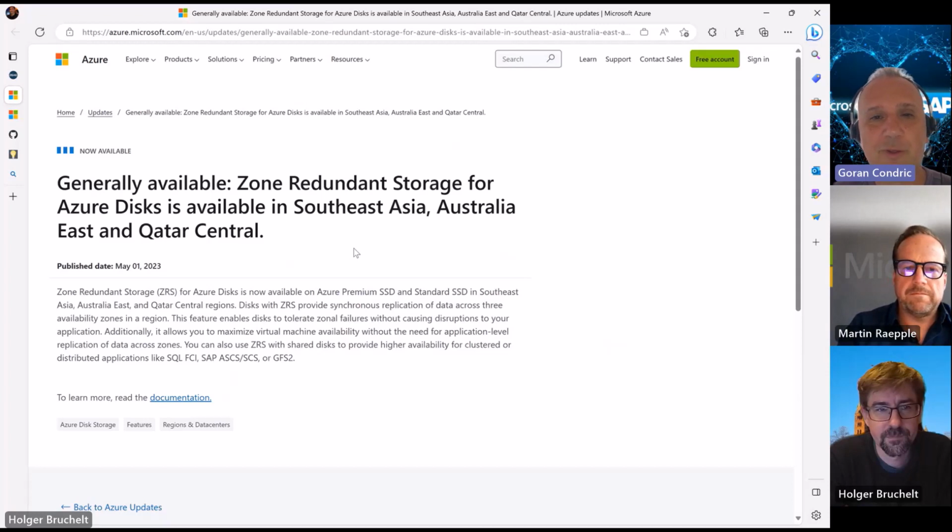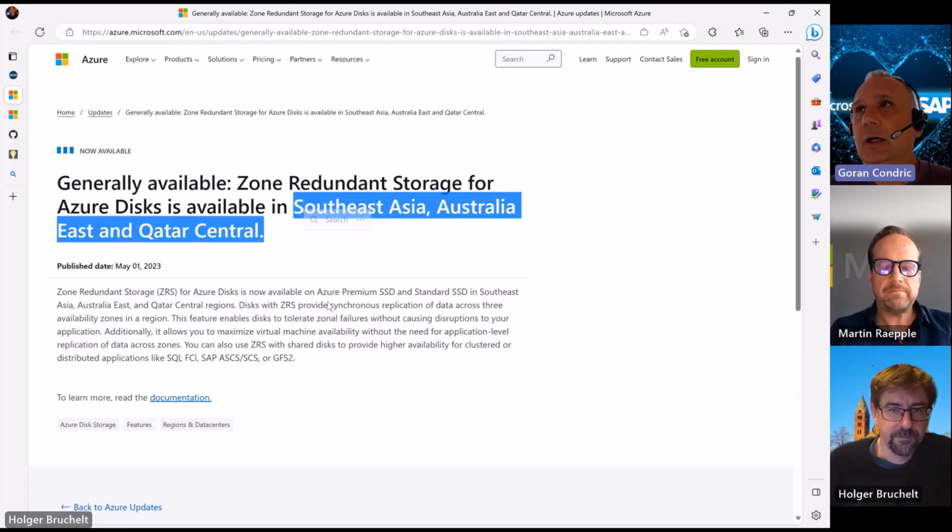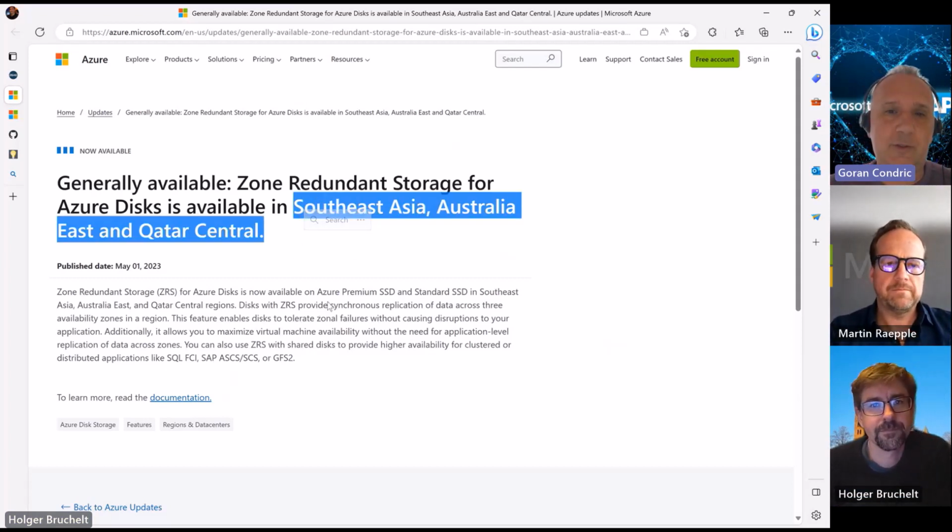Really looking forward to seeing other regions expanding too, meaning different SAP architectural scenarios are also possible in those regions. Exactly, in three of them as well. Perfect. Cool, great.